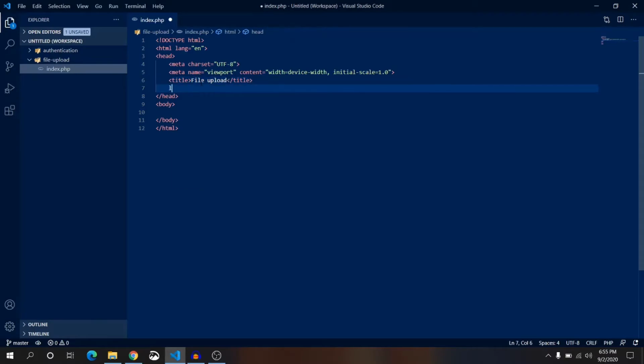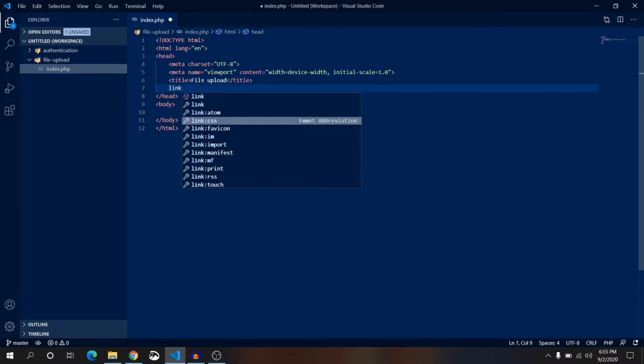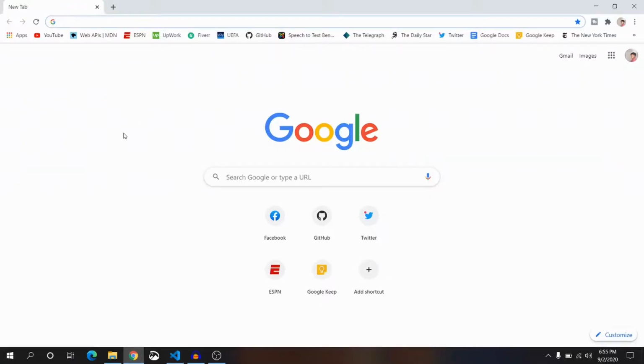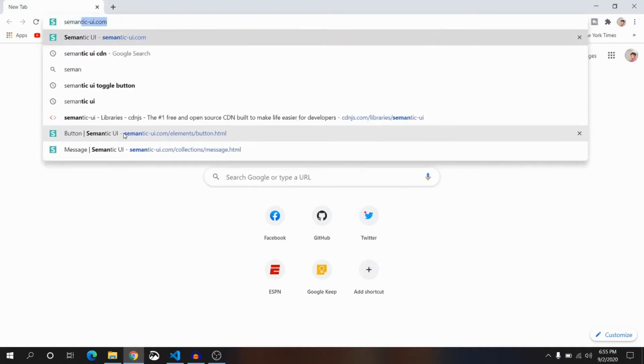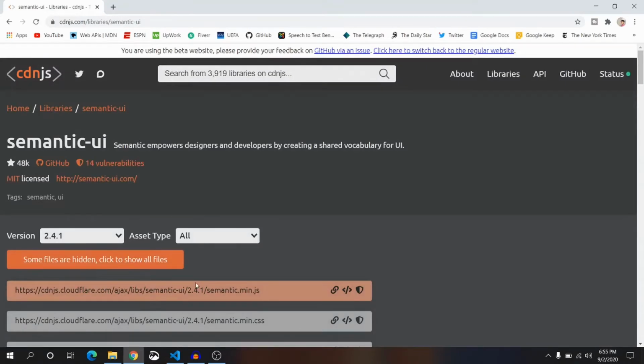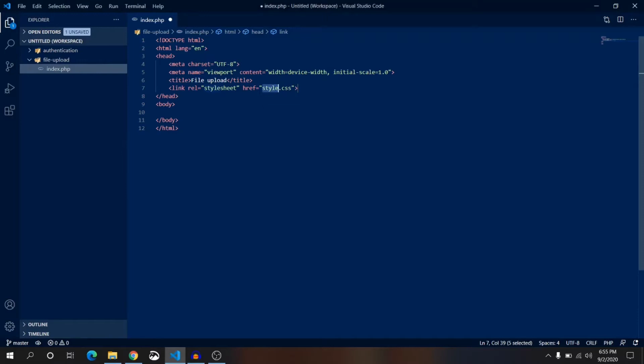Below that let's add a link for Semantic UI. This is a CSS framework we are going to use for fast styling. We don't need any extra style sheet, we just need the Semantic UI CDN. Search for Semantic UI CDN on cdnjs. We are going to copy this semantic.min.css. This is the only file we are going to need. Just copy the URL and paste it in place of style.css.